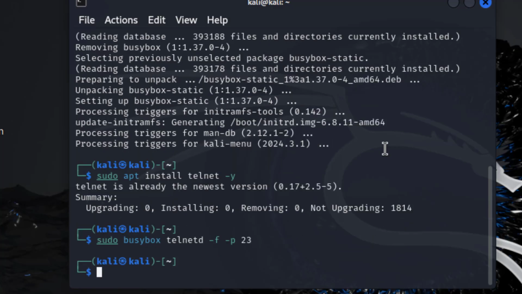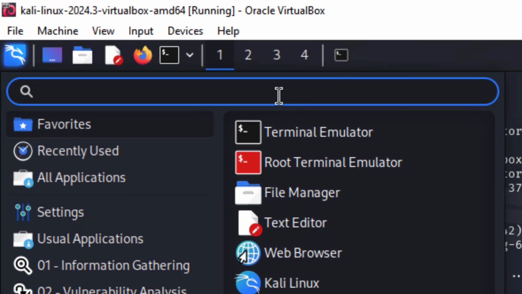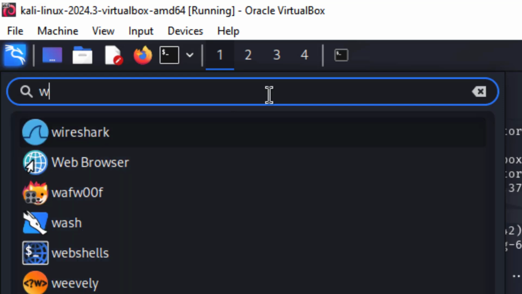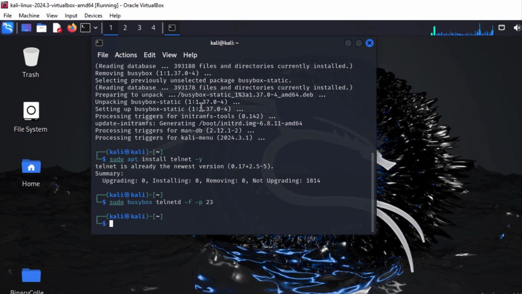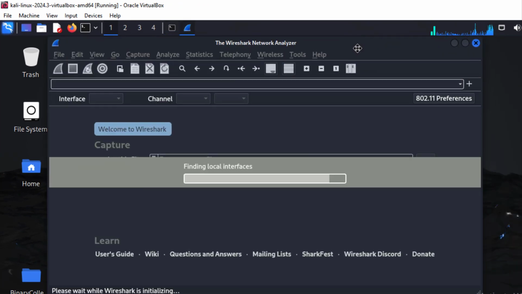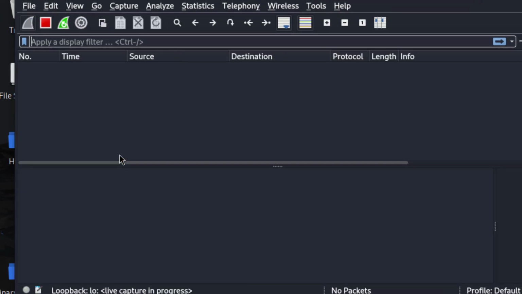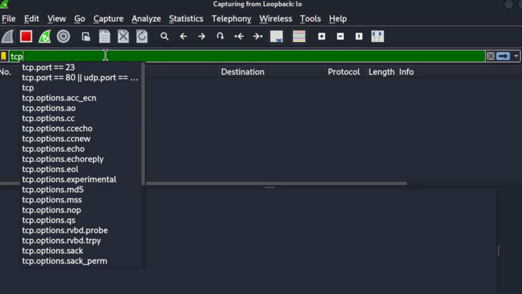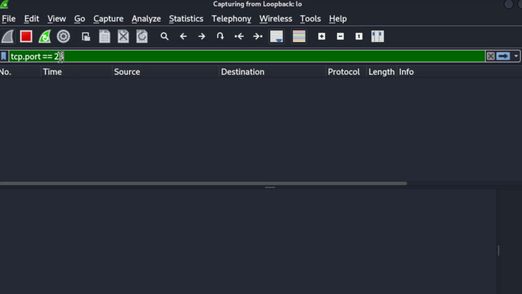Okay. Now before going to the next step, we need Wireshark to monitor the packets. So just click on Wireshark. That is the main step we have to see. Here we'll be using the loopback interface, and then the port. So tcp.port equal to 23. We want to monitor this particular port.